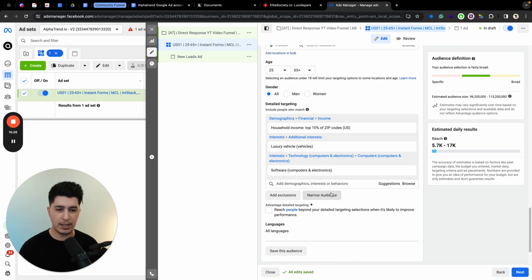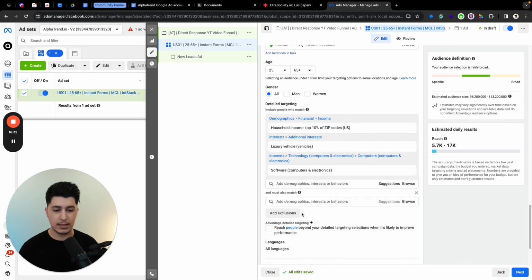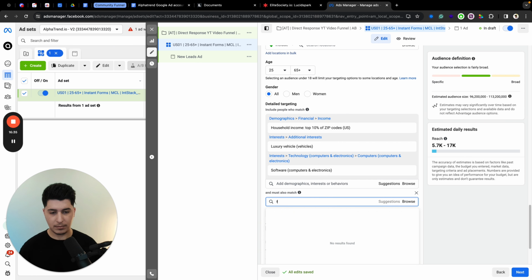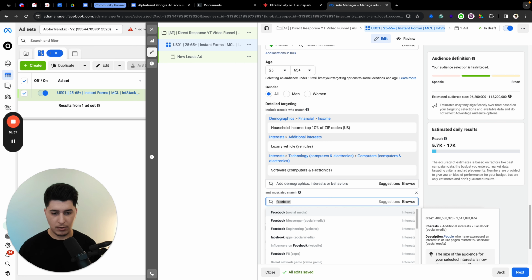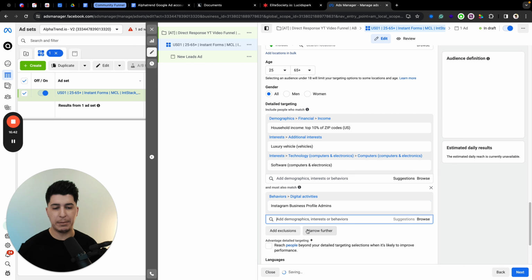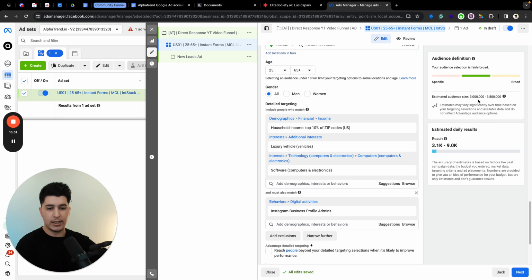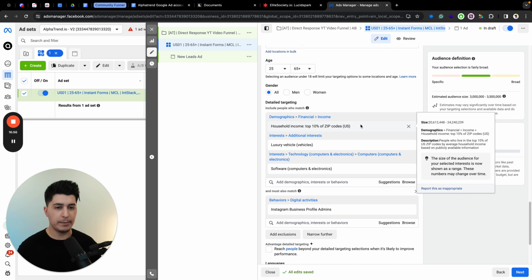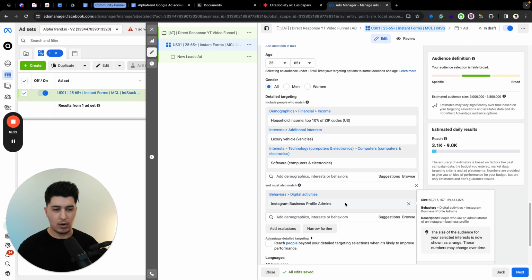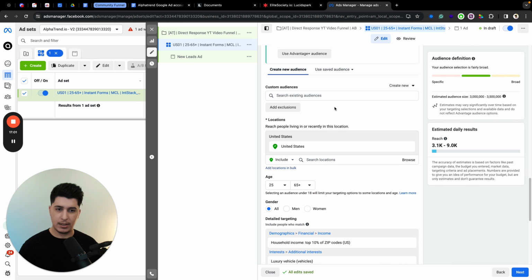Okay, you can even narrow it down by stacking, like, I want to include this, plus they also need to be, for example, Facebook or Instagram business profile admins. So now I narrowed down to 3 to 3.5 million, right? So this is one way to target audiences. So now I'm being hyper specific, and it's still a good audience, okay? Now, just to recap, this is being very precise.